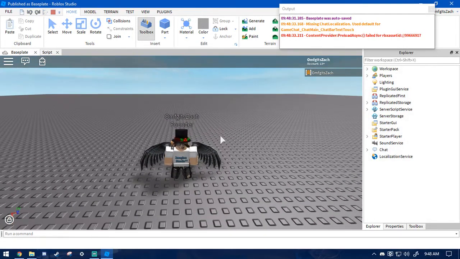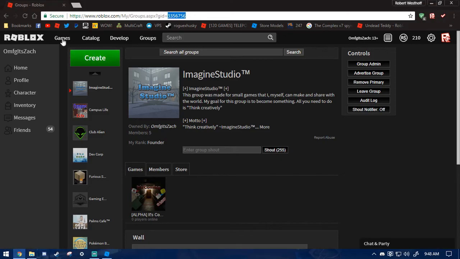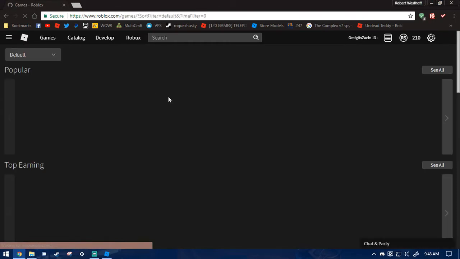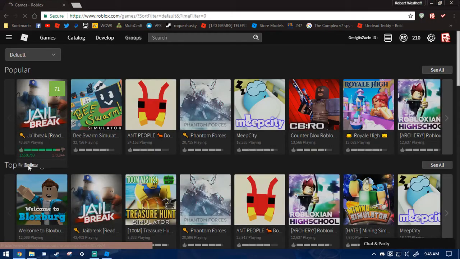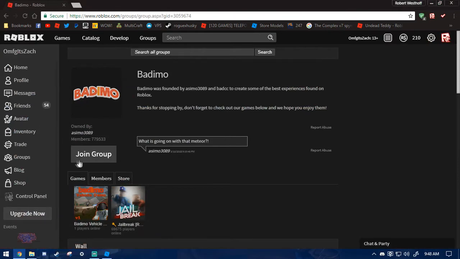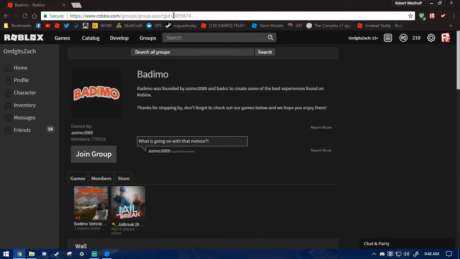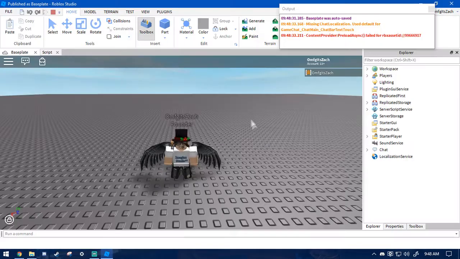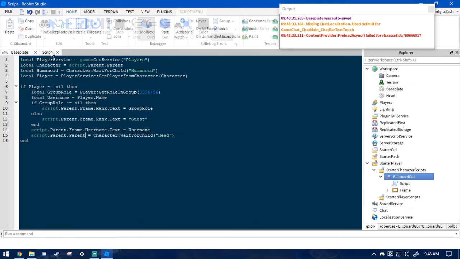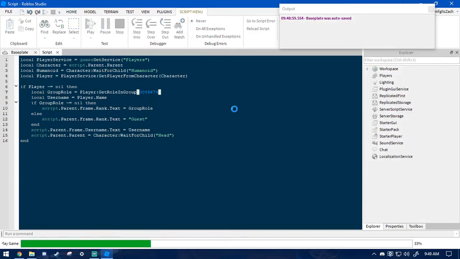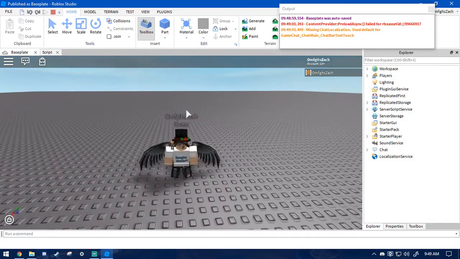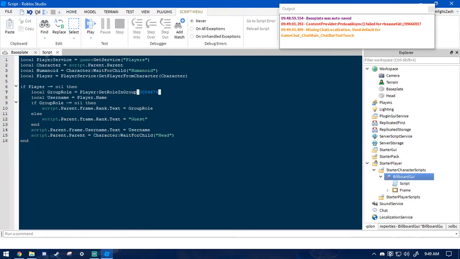To verify that this works, instead of just returning founder like it is in my group, let's just simply go to a game. For example, Badamo. I'm not in the group. We could just simply copy the ID from the address bar and go into our script and set the group ID. Now it says I'm a guest. You can easily change this to non-member or whatever you please.